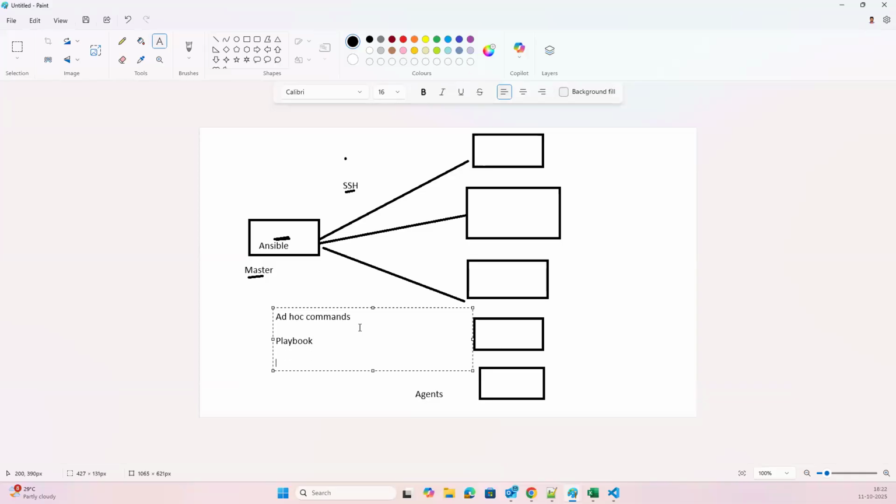And there is one more thing: multiple playbooks. A simple text file is a playbook, but a collection of playbooks is a role. We'll discuss what a role is later, but for now, a role is nothing but a collection of playbooks. So let's go with Ansible.